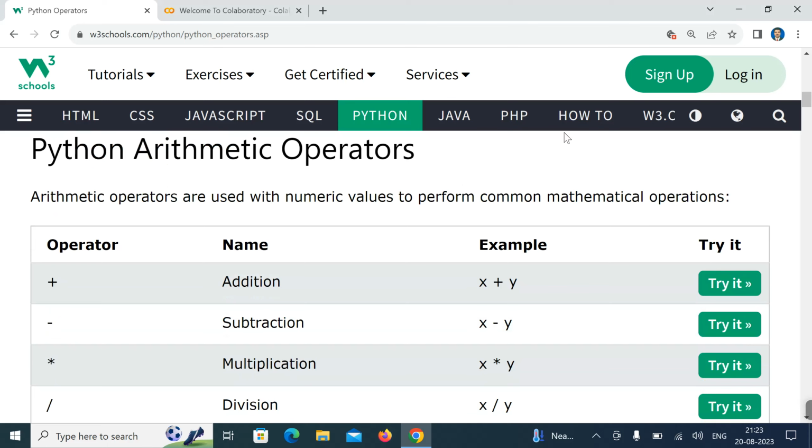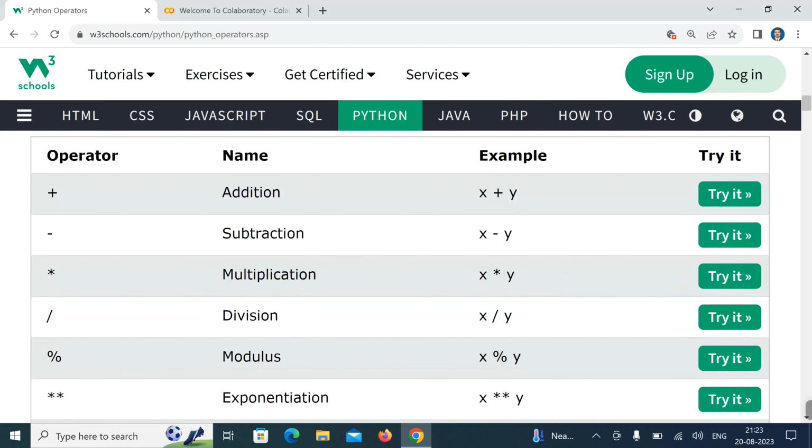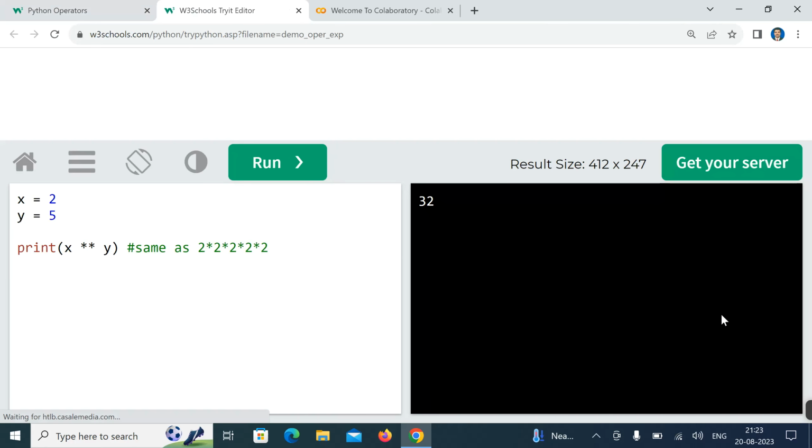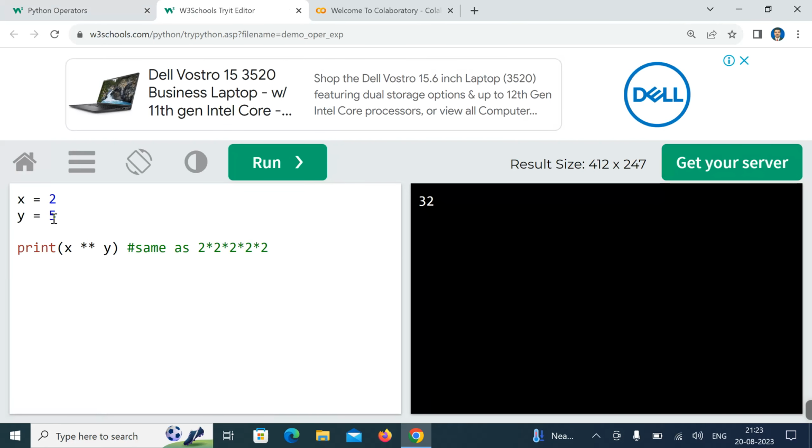As we all know, it's common. Plus is used for addition, minus for subtraction, star for multiplication, slash for division, percentage for modulus, and remember here, double star is used for exponentiation. I'll show an example. If x is 2 and y is 5, 2 to the power 5 is equivalent to 2 into 2 into 2 into 2 into 2, which is 32. So double star here plays the role of exponentiation.